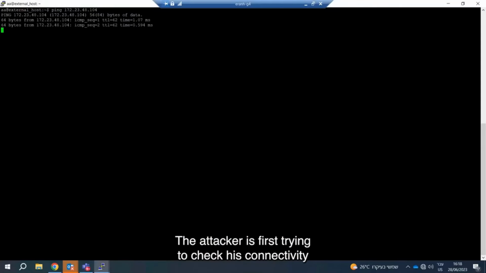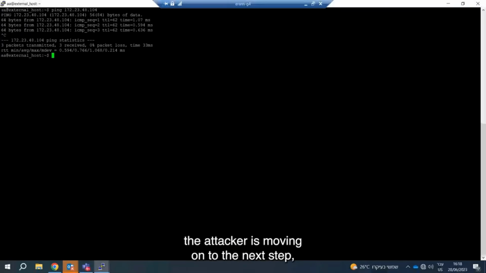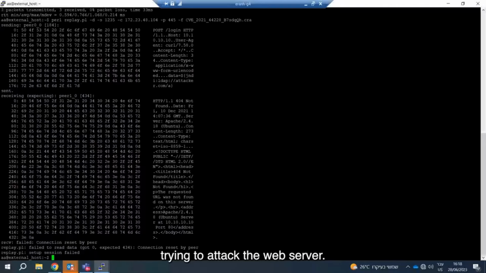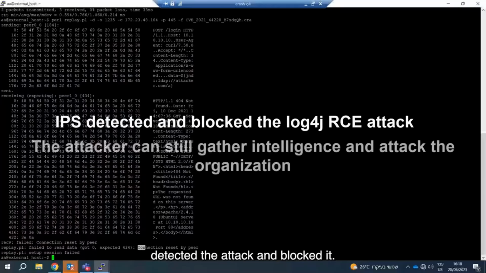The attacker is first trying to check his connectivity to the headquarter by pinging a web server behind the quantum gateway. Now that the ping is successful, the attacker is moving on to the next step, trying to attack the web server with Log4j attack. Luckily, the IPS blade on the quantum gateway detected the attack and blocked it.